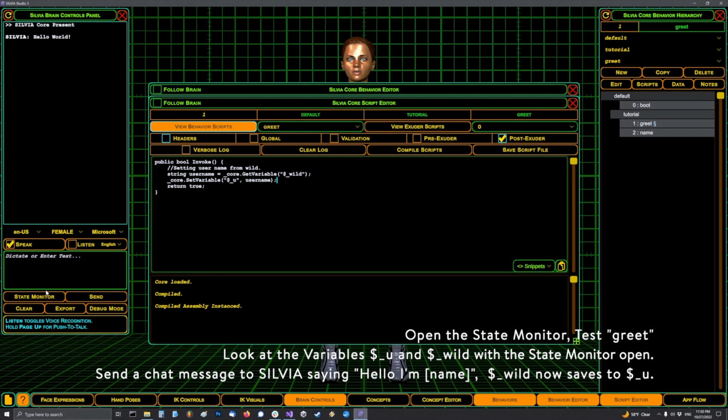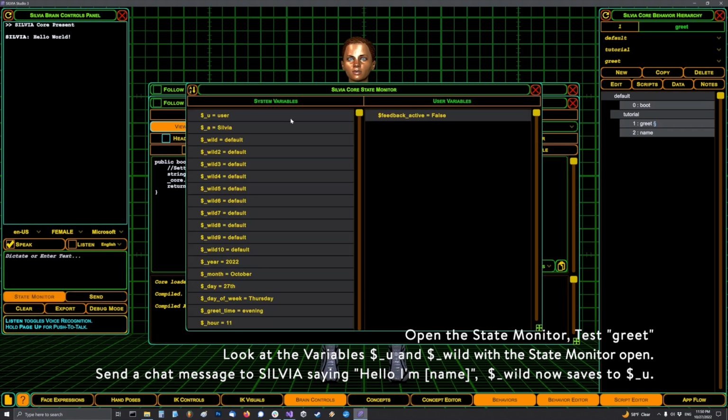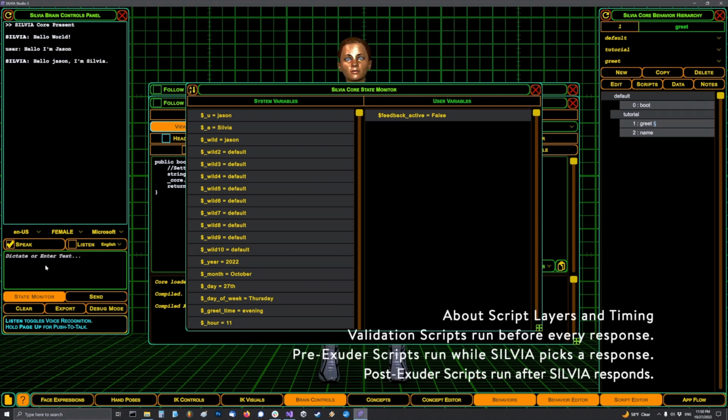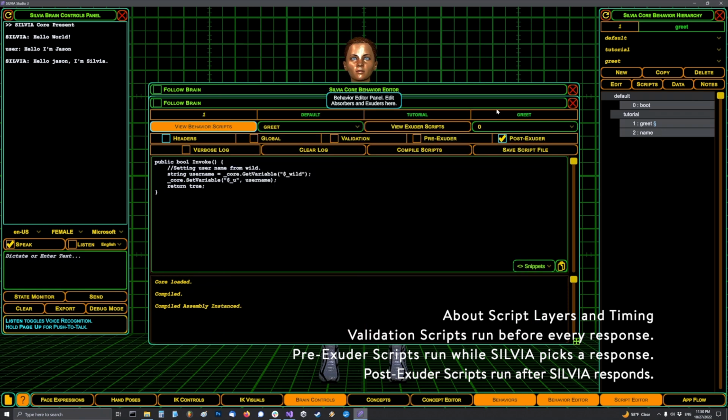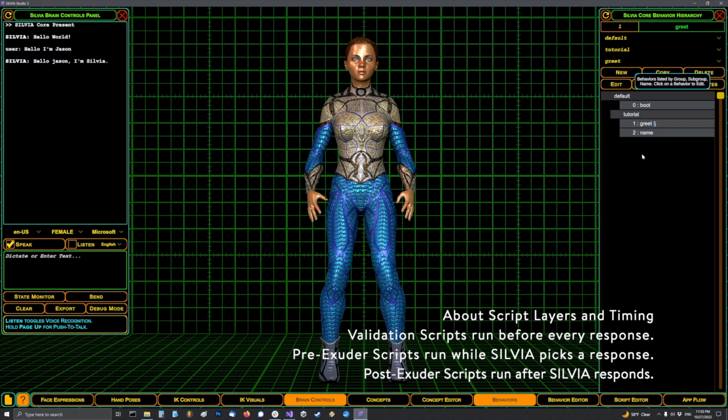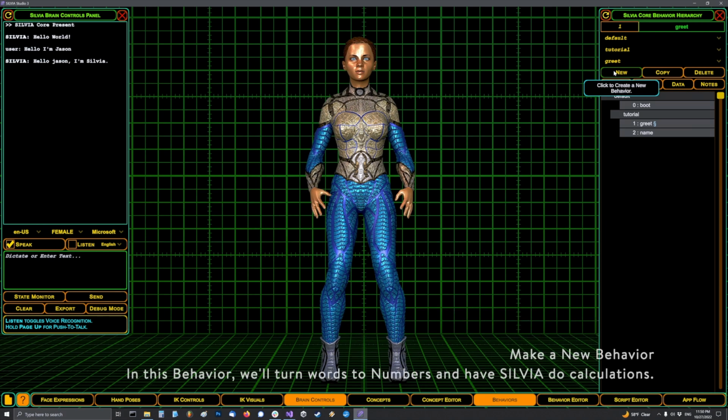Open the state monitor and then send a chat message to SILVIA saying, "Hello, I'm your name here." You'll see wild now saves to u in the variables. Hello Jason, I'm Sylvia. That was a post-exuder script, meaning it ran just after SILVIA responded. Validation and pre-exuder happen before SILVIA responds. Now make a new behavior.